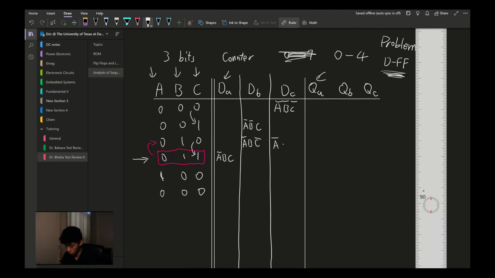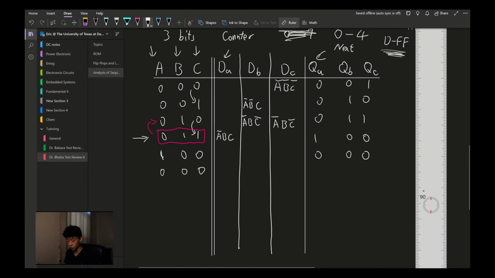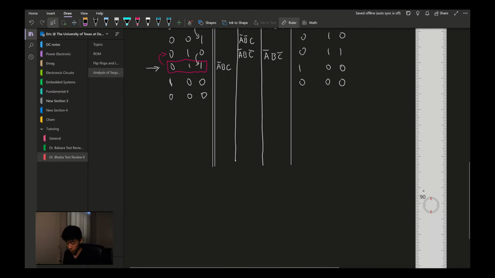So by doing this, we know that QA, QB, QC, let's say this is our previous state, and this is our next state. The next state from 0, 0, 0 is going to be 0, 0, 1, and it's going to 0, 1, 0, and this will be 0, 1, 1, and then 1, 0, 0, and then back to 0, 0, 0. So now let's draw the flip-flops.